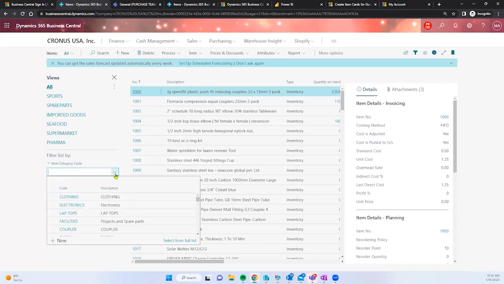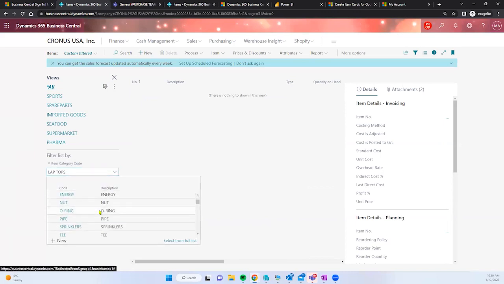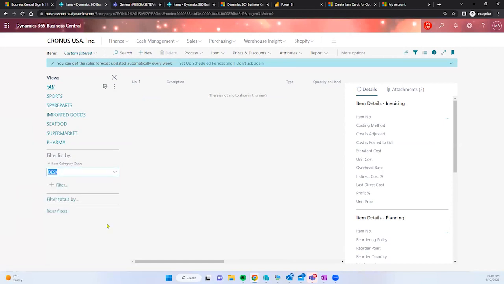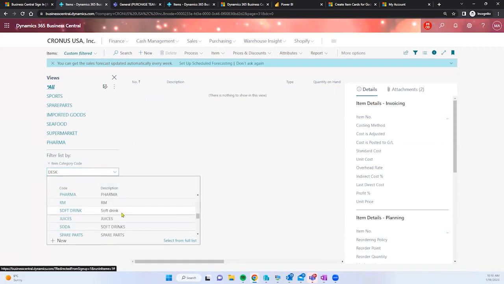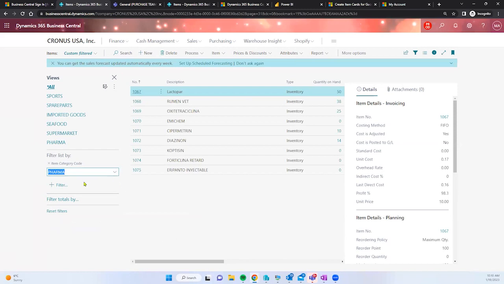And dynamically in the same page, let me add the laptops. Let's just play around with this. There are no laptops in this environment. Let me just look for other stuff. Desk. Pharma. Okay. For this specific category, I have these basic items. That's good.